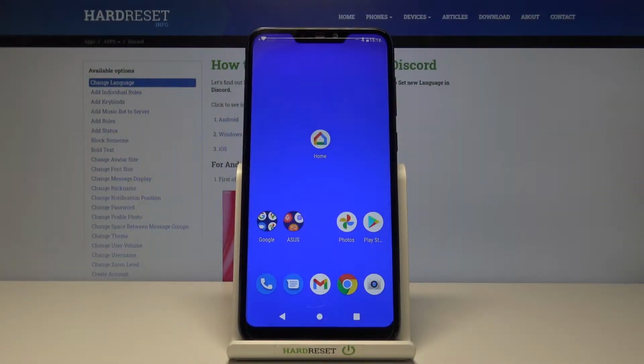Hi and welcome. In today's video I'll be showing you how to change language on Discord.